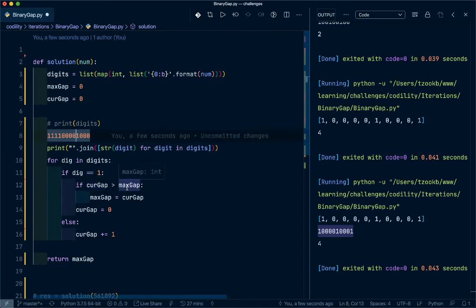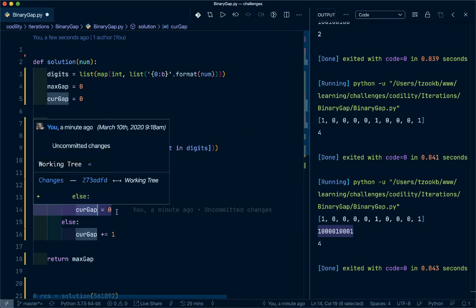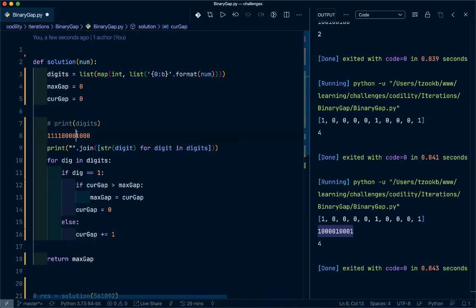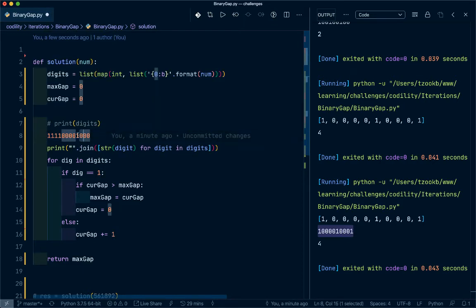Then we compare with the max gap. The current gap right here is 4, and if 4 is higher than the max gap, which is initially 0, the max gap gets updated to 4. Then we update the current gap to 0 again, because we need to start a new sequence. We get to 1, and this continues later. Let's say we got over here and got 0 again. The current gap is 0, but we increase it to 1, 2, 3, and we got to the end.